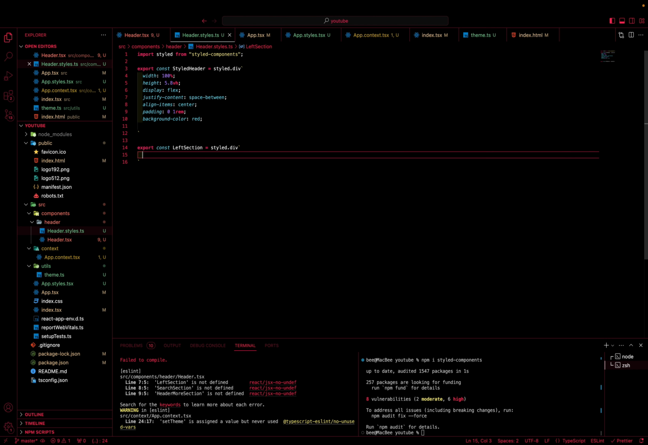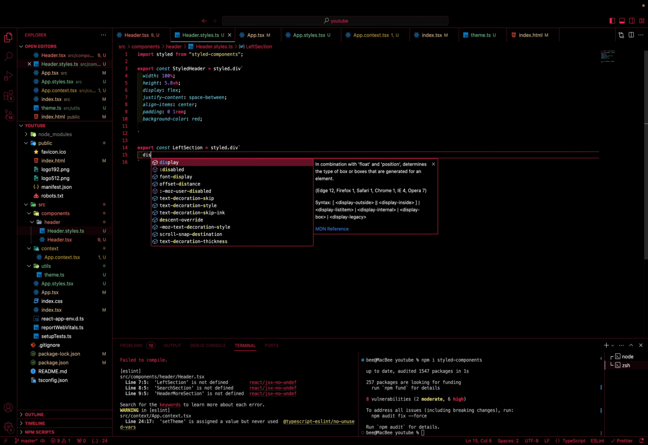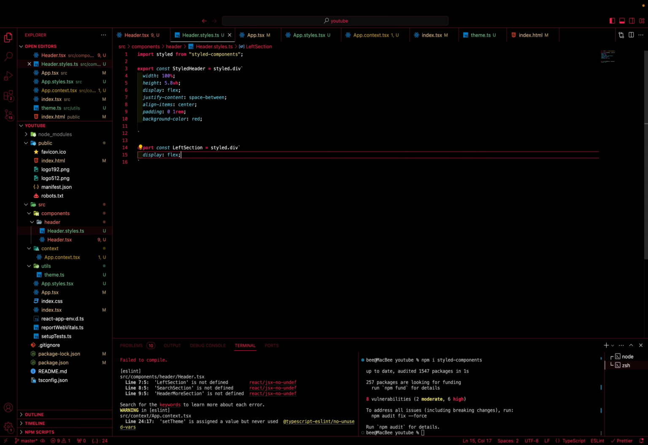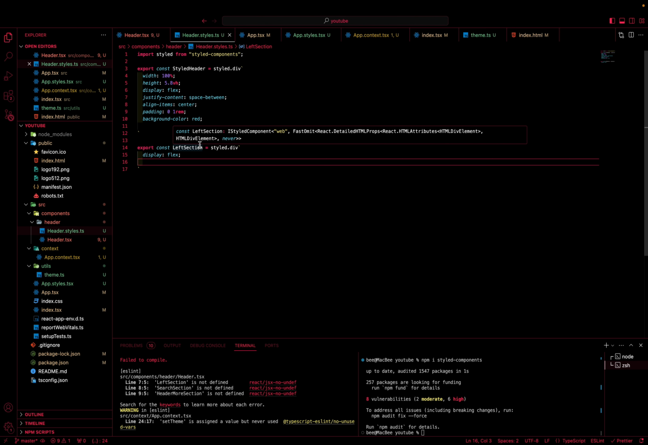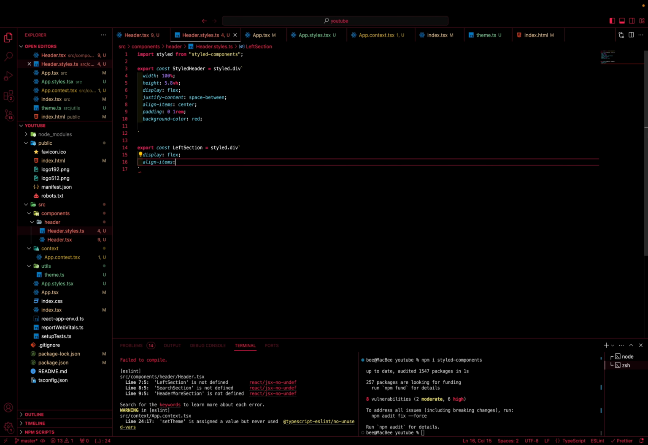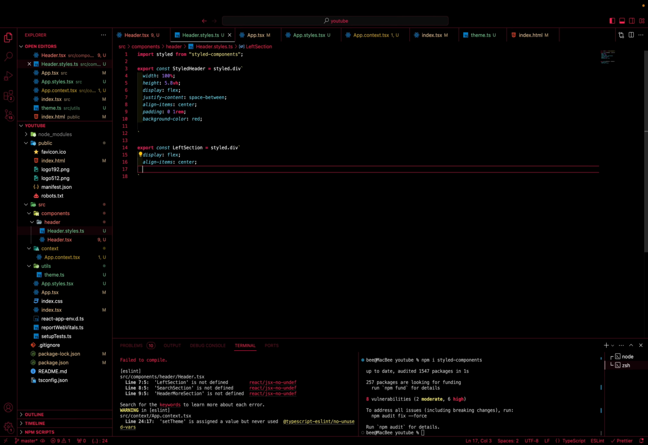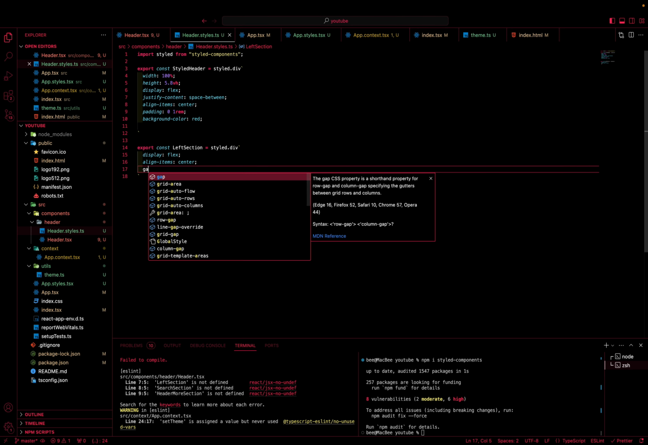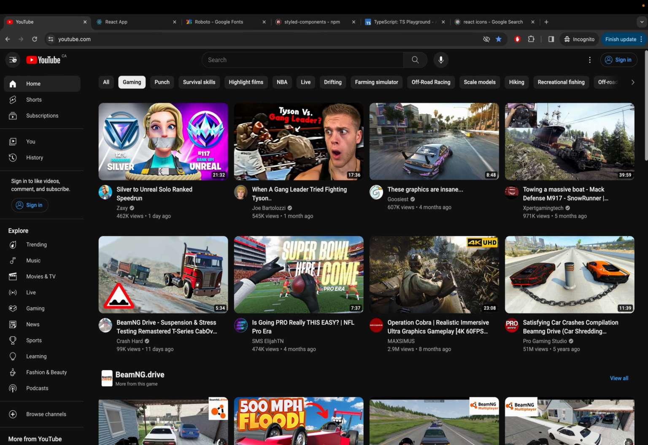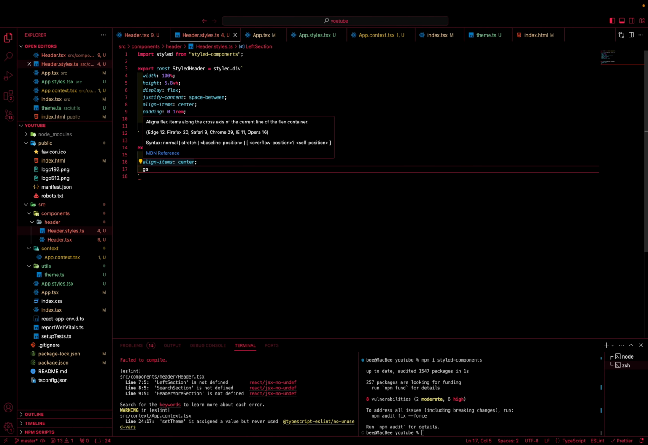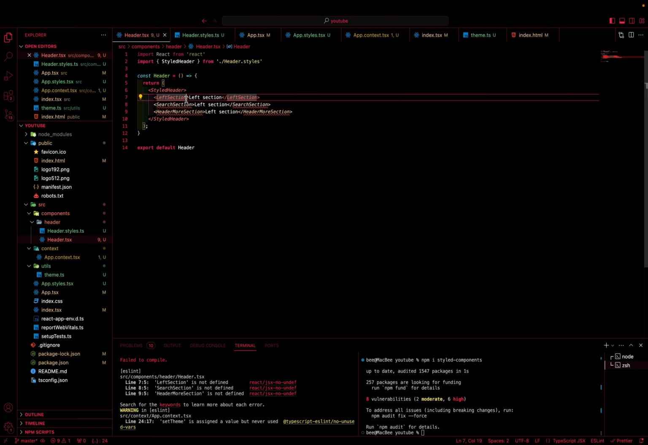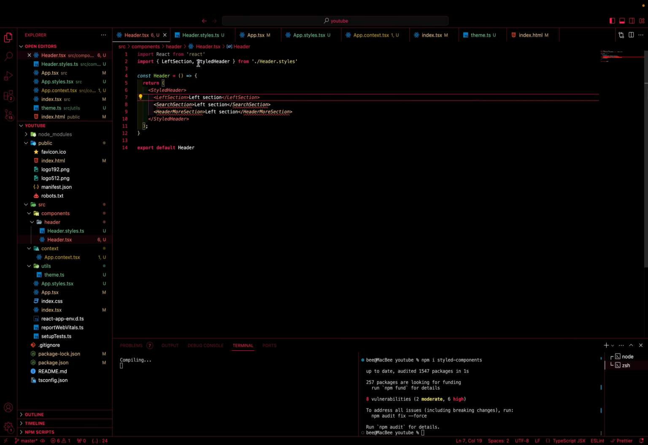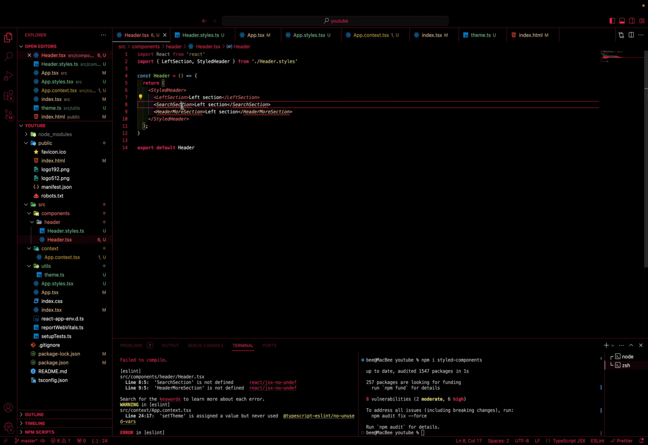So the left section is going to have a display of flex, right? So we want it to be side by side. By default it's side by side. We want to align items to center. So align items center. And then we want to add a gap because there's a gap in between this and the more menu. So we're going to say the gap is going to be 1 rem. Good. Let's go ahead and import the left section. Nice.